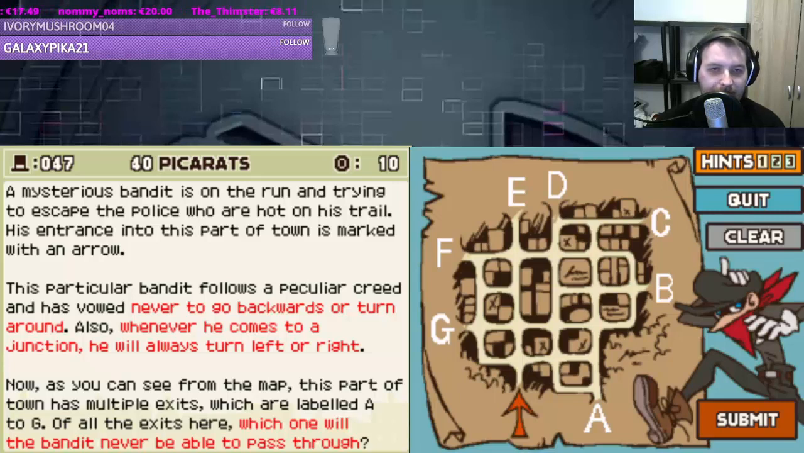As you can see in the map, this part of the town has multiple exits, which are labeled A to G. Of all the exits here, which one will the bandit never be able to pass through?